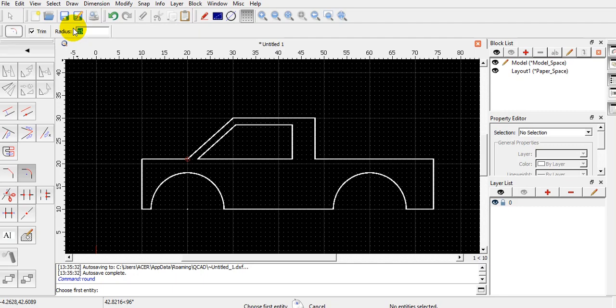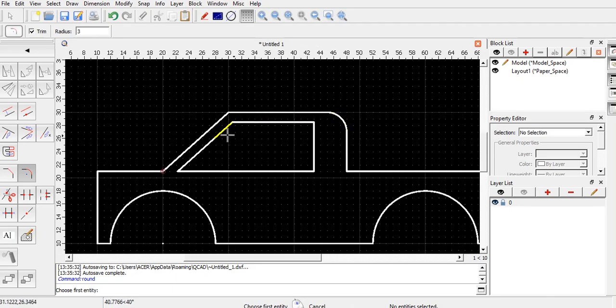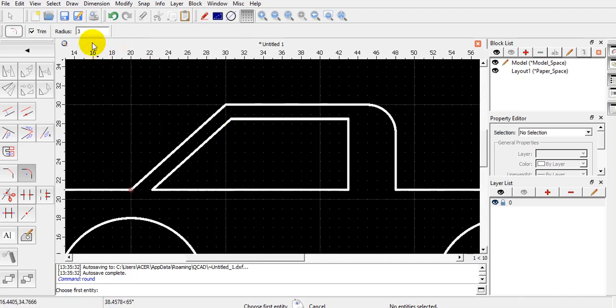Let's say I select 3 millimeter here, and then on your command line you choose the first entity, let's say this one, and then you choose the second entity. By placing your cursor near the second entity, you will notice that it will create a preview of the round or fillet that will be created. So you click it just like that. Let's do it here on the other side. I'll do it with a little bigger radius, let's say 5, and do the same thing, first entity and then second entity there.